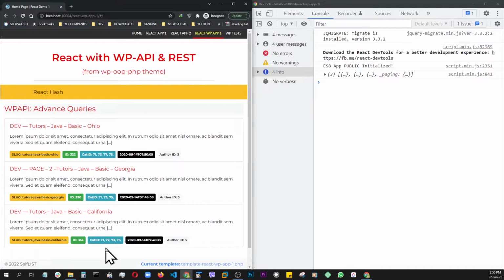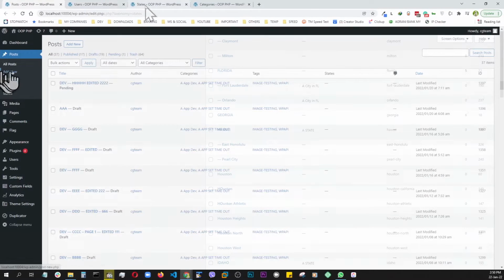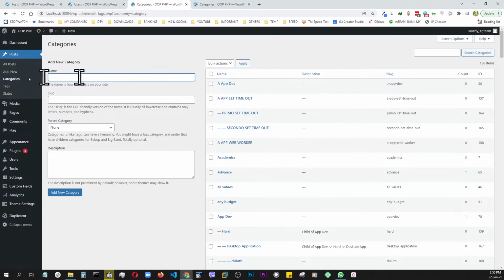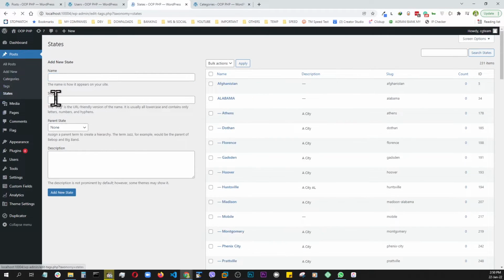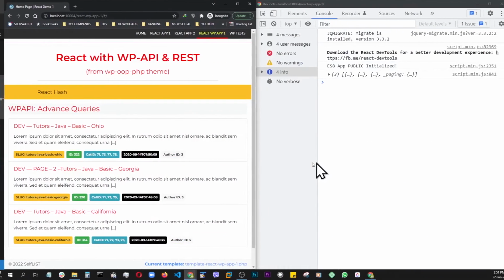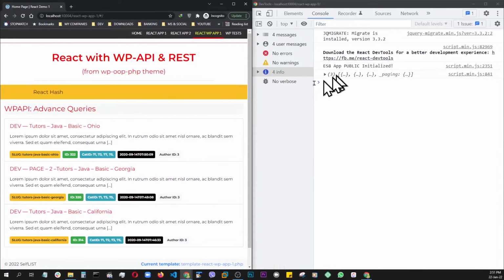Now let me show you a little bit of backend here. So I have not only the categories like this here, I also have a custom taxonomy where I have states and cities, right? So we saw the filterization with categories. Now we're going to filter via the custom taxonomy states. So here we're going to look for the state Georgia, which has an ID of 18. Let's enable that. And we have our result all the way down to 3 now.